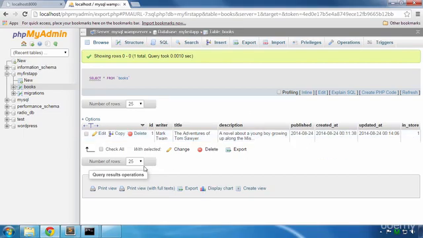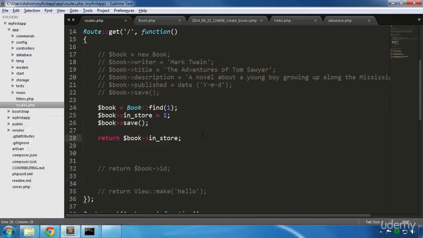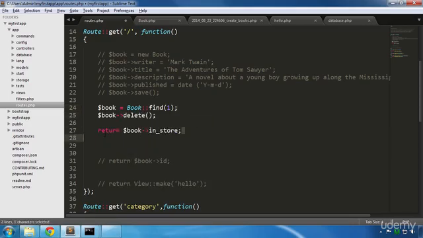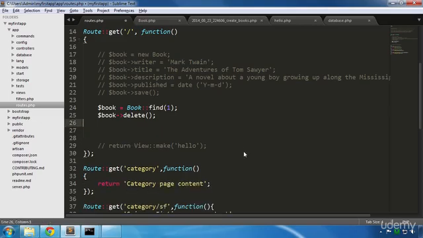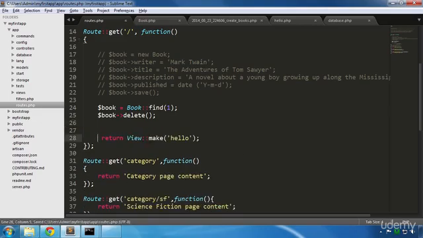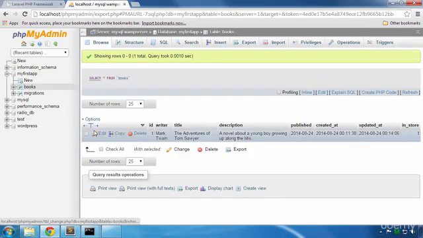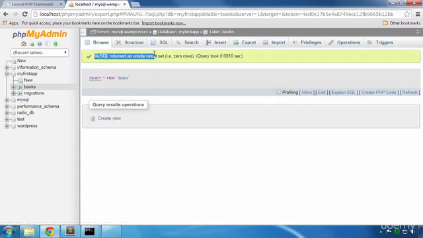Let's now delete the record from the database. Back to our code editor, we'll replace the two lines with a single one, which is calling the delete method. I will also uncomment the view make return statement. Let's refresh the browser page and no error, looking good. Back to phpMyAdmin to see if the record has actually been deleted. Right now the record is still present, but if I click on browse, we can see that the record is gone.